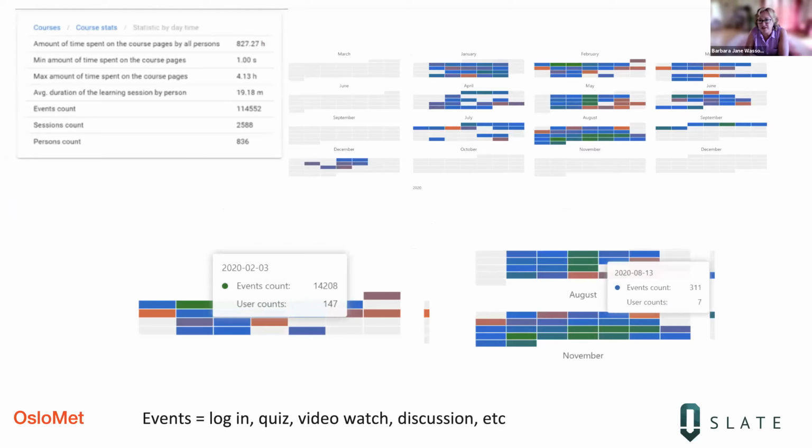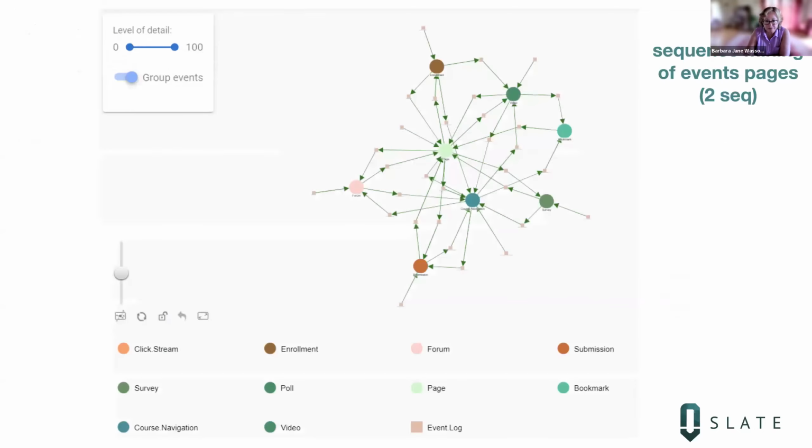You can see where the activity levels of students are. You can hover over things and see the event counts on a particular day. So on my left, probably your right, you can see event counts. On this particular day, there were 147 different users and they created 14,208 events. On a slower day, which would be marked in blue, you only had 7 users and you had 311 events. So you get a very quick overview about when people are working.